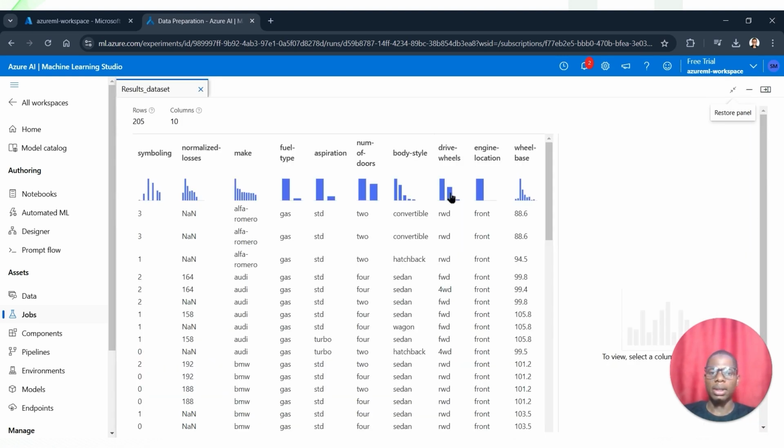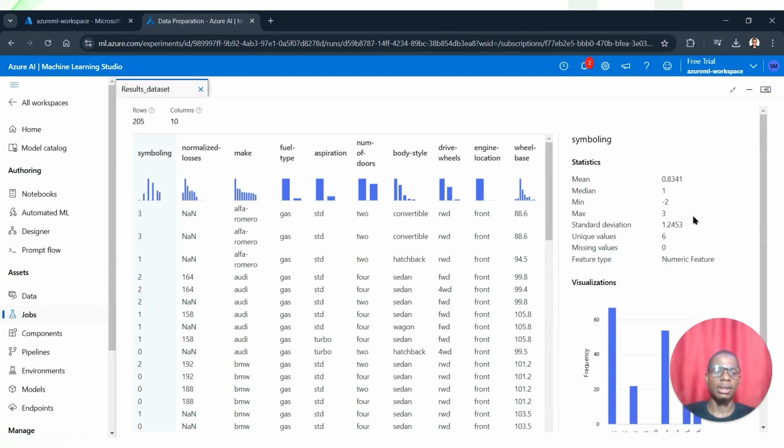And I'll expand this. Now you can see we still have 205 rows, however we now have 10 columns. Now this is the output of the pipeline we just ran. We have the columns from symboling down to wheelbase, and we can as well see the statistics of the dataset itself.